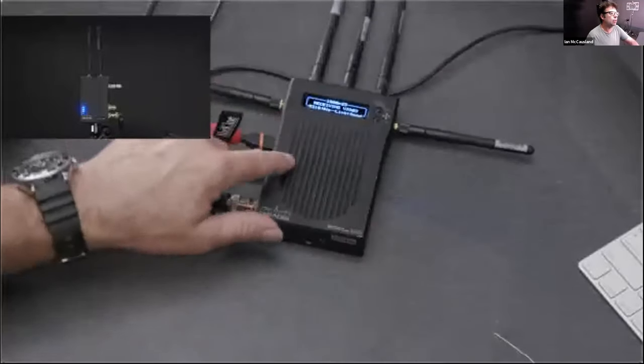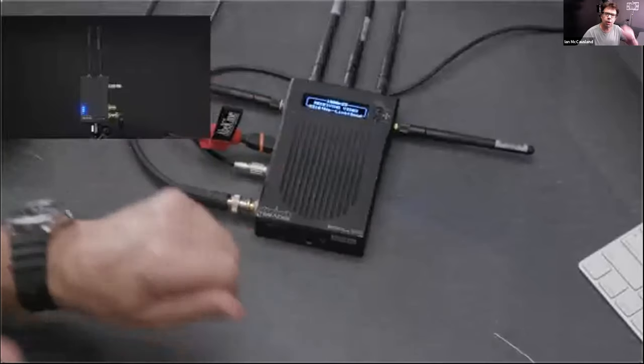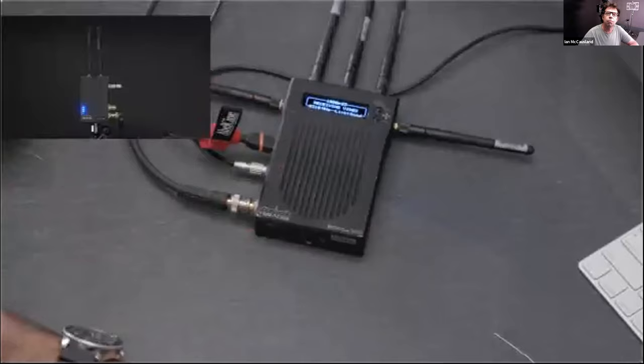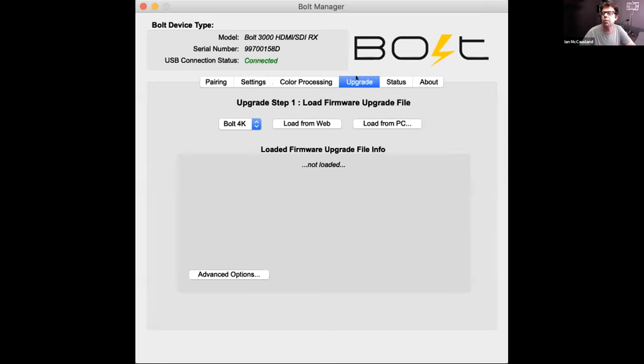A great way to know what the status on this receiver is to use a software package that's a free download from Teradek. Let me go to it here. It's called Bolt Manager. I now have this plugged in by a USB cable. And here you can see the Bolt Manager active, and it tells me exactly what I have here, the serial number. And what's really handy about this is if you go to the upgrade.